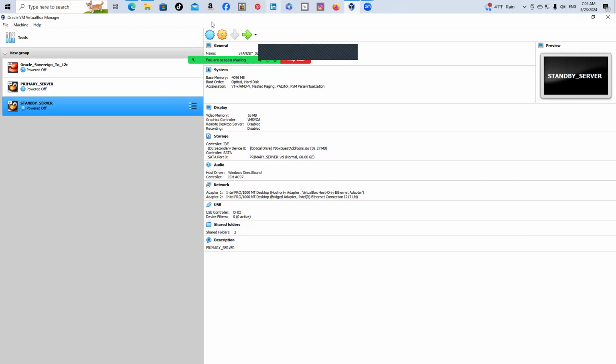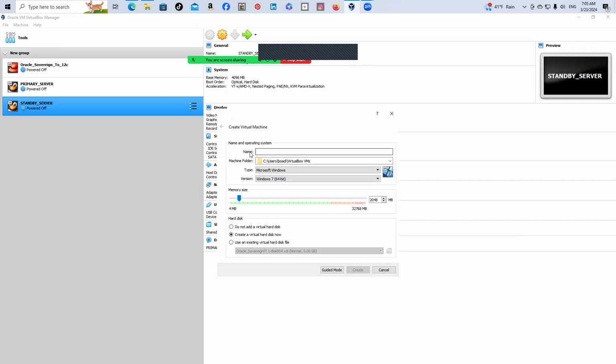Now over here, I would want to click on this button, and then it's asking me for the name of the operating system. I want to call it new server. Machine folder, this is the location where it's going to be. Type is Linux, and the version is Oracle 64-bit. Memory size, I want to allocate 4096 megabytes. That's 4 gig.